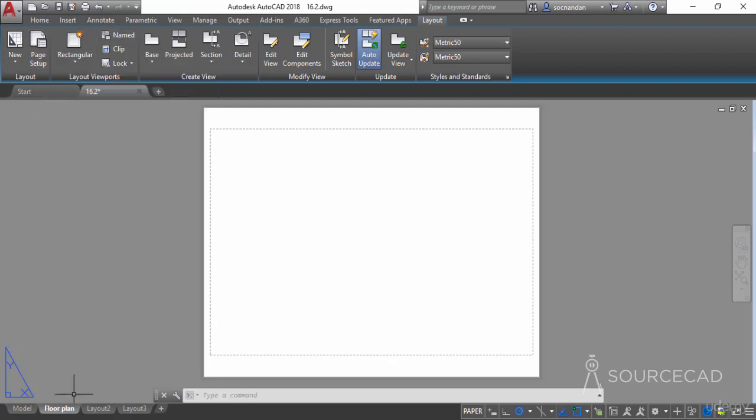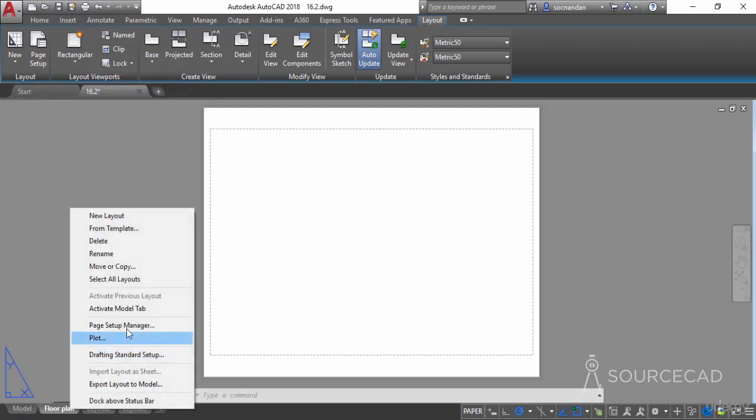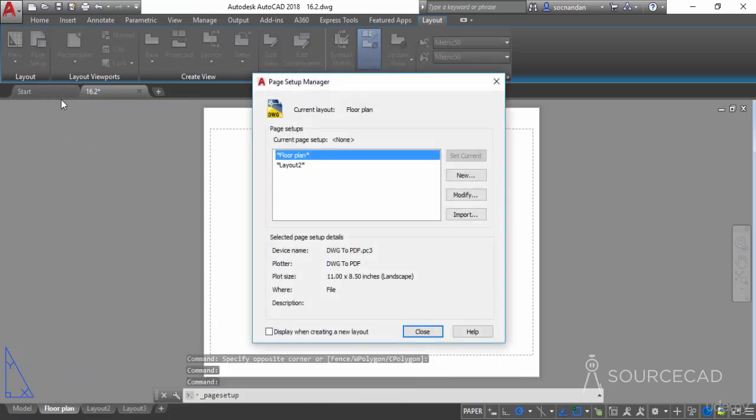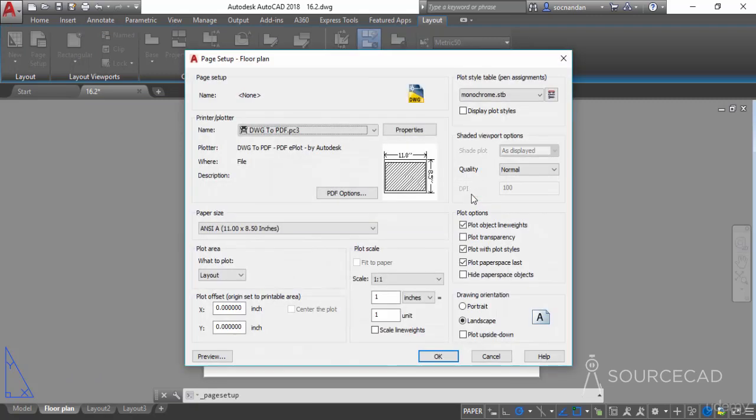Alternatively, you can also select the layout tab, right click and select page setup manager. So for now, I'll select this page setup option. Now this will open this page setup manager from where you need to select the layout which you want to modify. So I need this floor plan, so I'll select it. Now click on modify and here we have it.